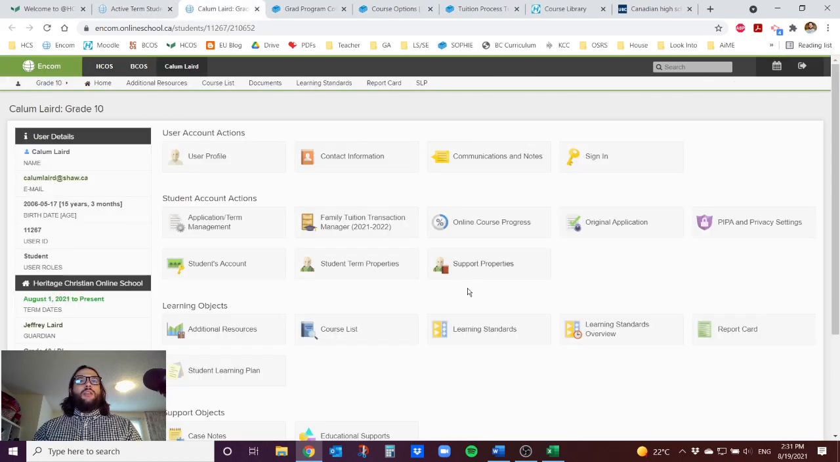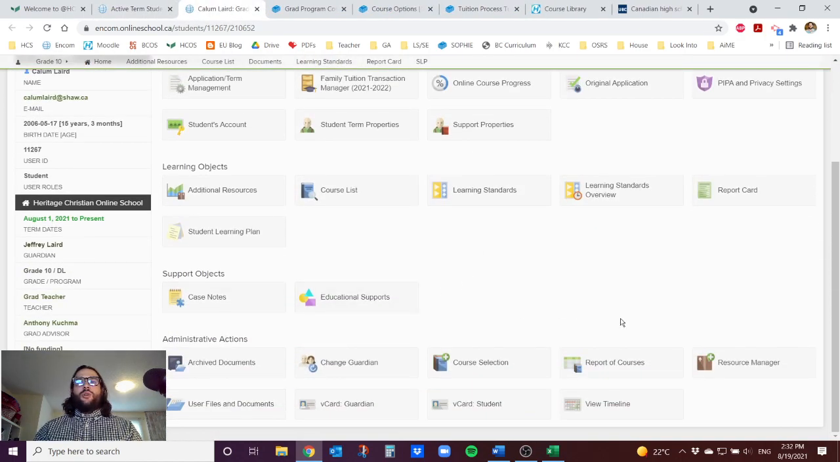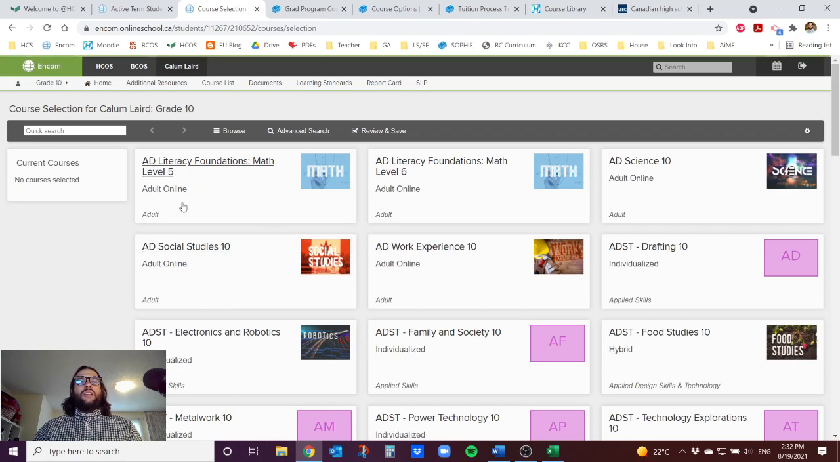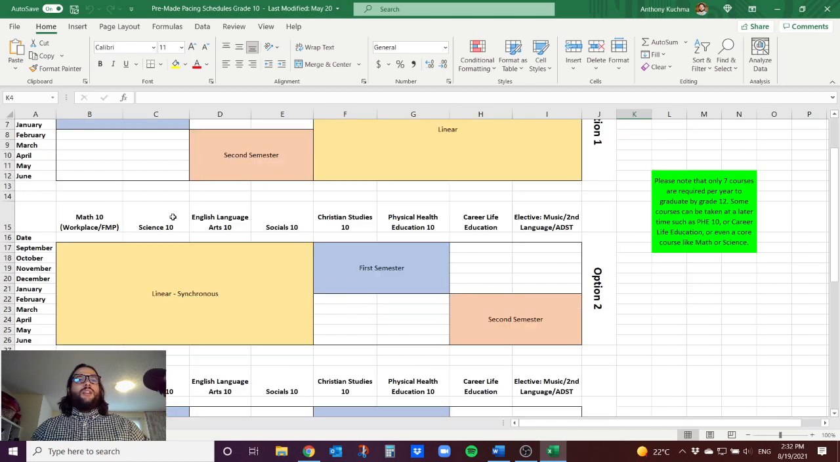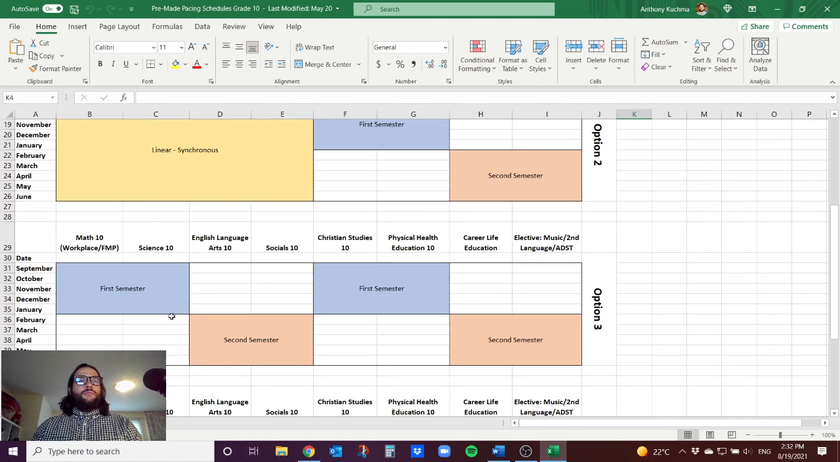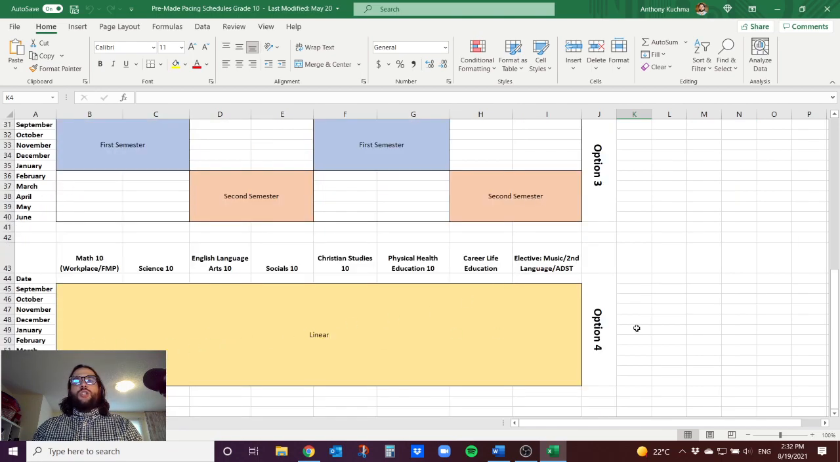I'm going to open this one, Callum, who's going into grade 10, and we can go into course selection. So if you, as a parent, click on course selection, I'm going to also put this in here for you guys. But this is a way of scheduling your year. In grade 10, you can choose to take math and science in first semester, English and social second semester, like split it up semester-wise. Or you could take them online synchronous and do it that way. But you can really switch and do anything that you want.